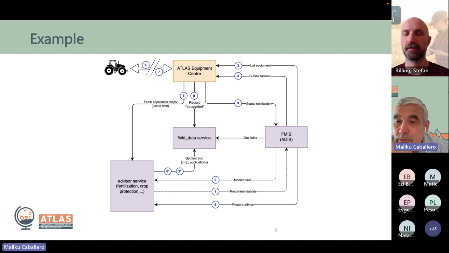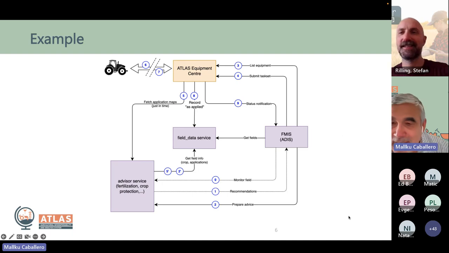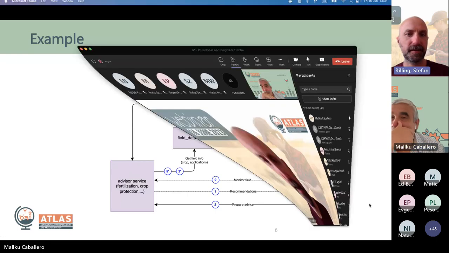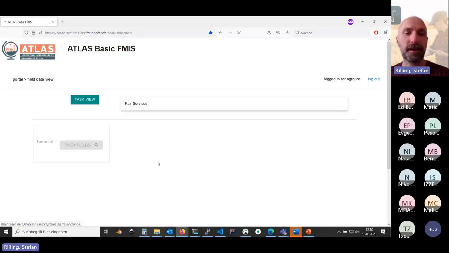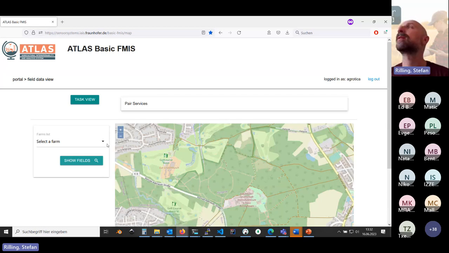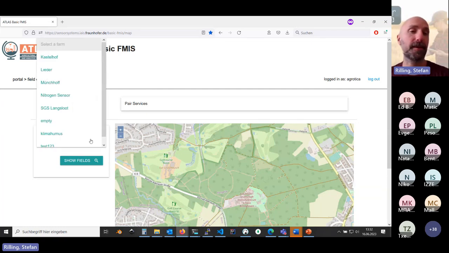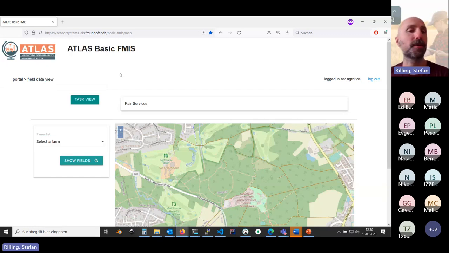So I suggest you take control back, Stefan, to show that to us and give us a few words about the basic FMIS. Yes, so I'm going to share my screen now. I think you can see it. What we have here is what we call basic FMIS, because it is very basic. It's more or less a test system we have been developing within the last years to showcase all the different concepts we have ready in Atlas. So what we are going to do here is plan a fertilization task for a specific field on a specific farm and send that task to the Equipment Center.